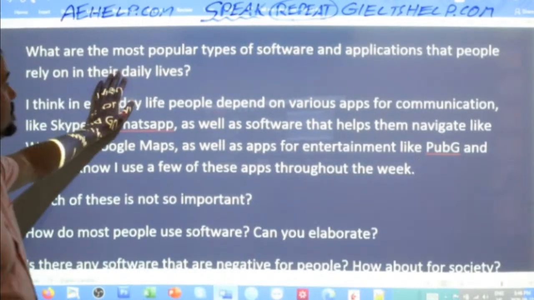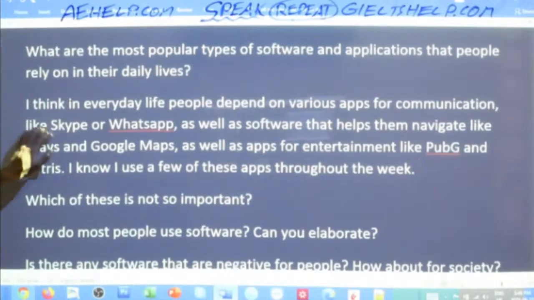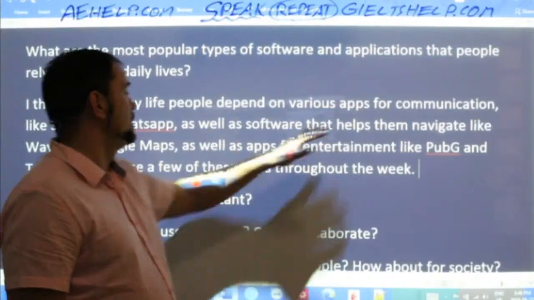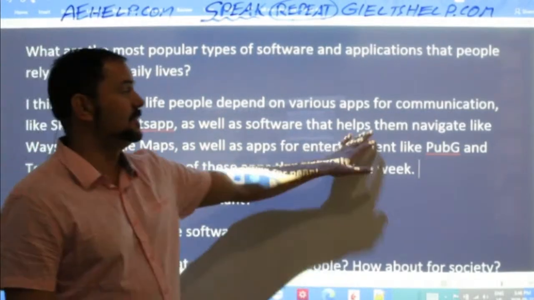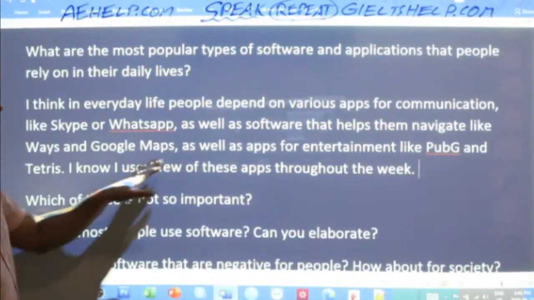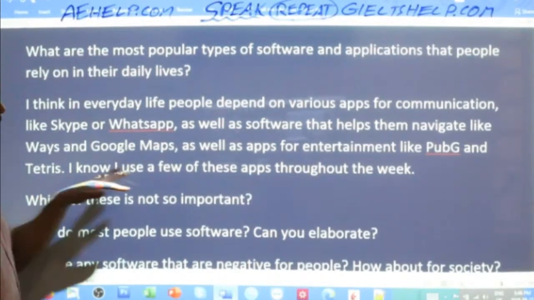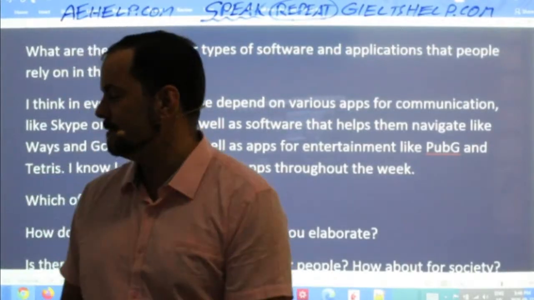What are the most popular types of software and applications that people rely on in their daily activities? I think in everyday life, people depend on various apps for communication, like Skype and WhatsApp, as well as software that helps them navigate, like Waze and Google Maps, as well as apps for entertainment, like PUBG and Tetris. I know I use a few of these apps throughout the week myself quite often. Okay.